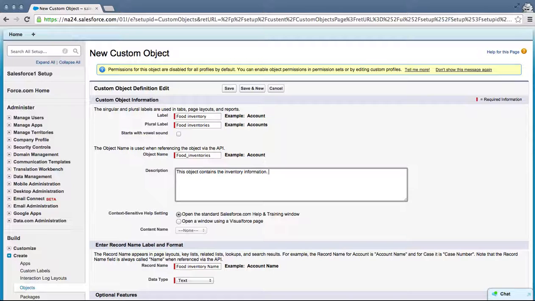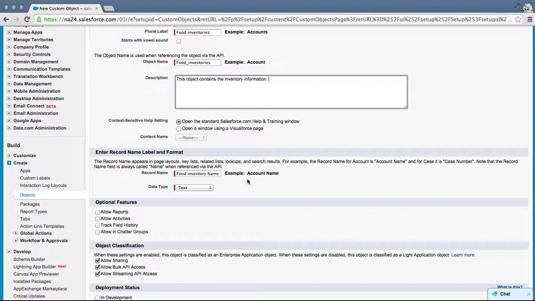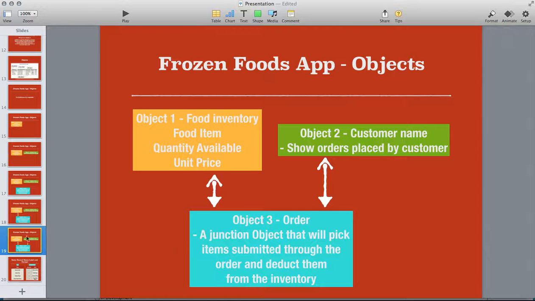There's a description here that we can give it. So this object contains the inventory information. And then after that, the more important field on this page is this: enter the record name, label, and format. What that essentially means is that when you create an object, it automatically creates the first set of required fields.